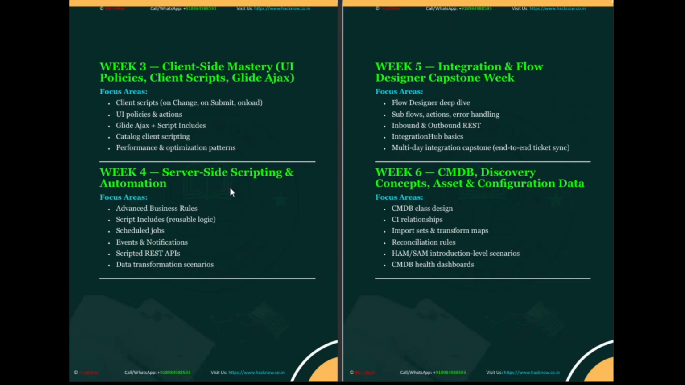After this, in week 5, we will be focusing on integration and Flow Designer along with its capstone week project. Here, we will be giving you the core integration understanding on how the enterprise systems connect, communicate, and scale in the real world project part.